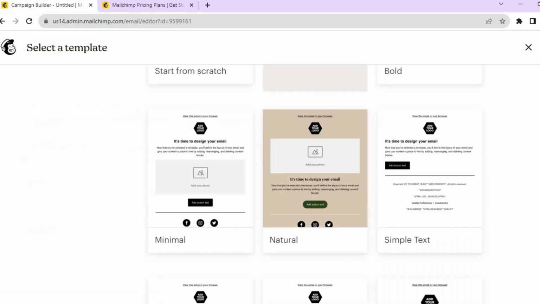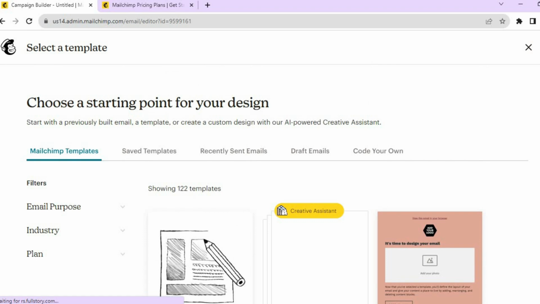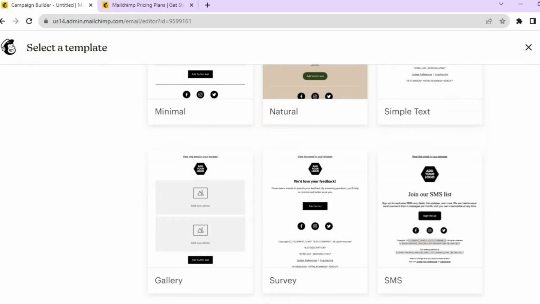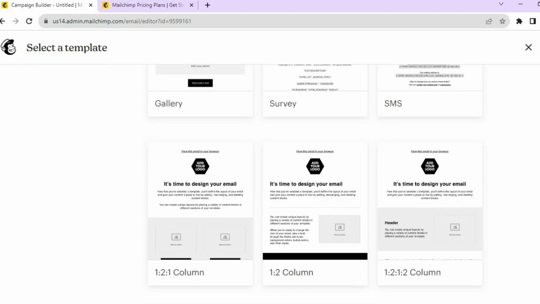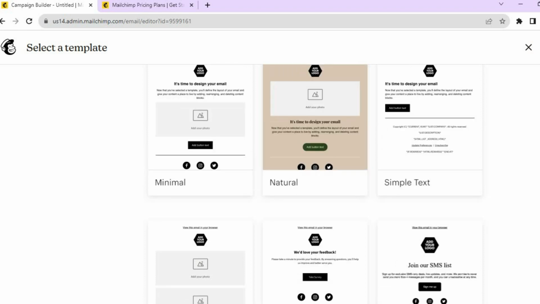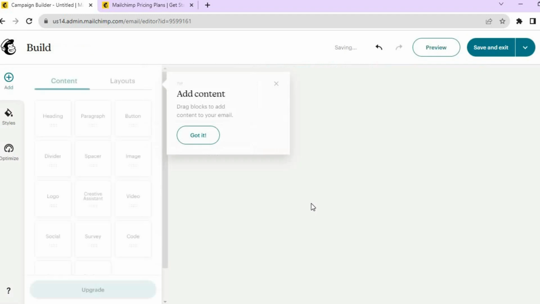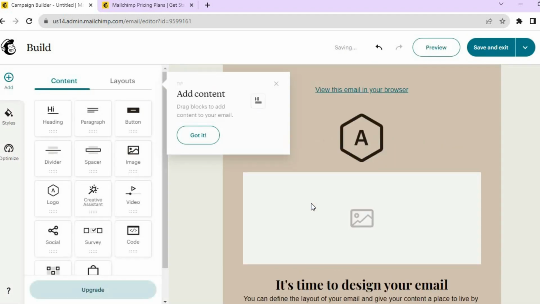So for example, you can scroll down until you find a newsletter that you like. So you can see the different options, as you can see right here. So let's say for example's sake, I would like to use this particular one right here. All I'll need to do is tap on apply. After you have tapped on apply, you'll be led to this page.